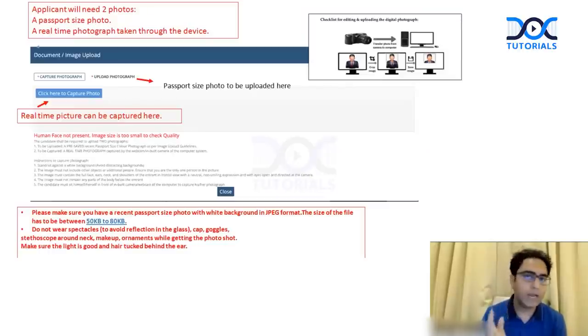One, which you already clicked, the passport size photograph. One will be a real-time photograph, which they want you to take at that time when you're filling the form. That real-time picture is very, very important. So you can see over there, the two photographs they're demanding.